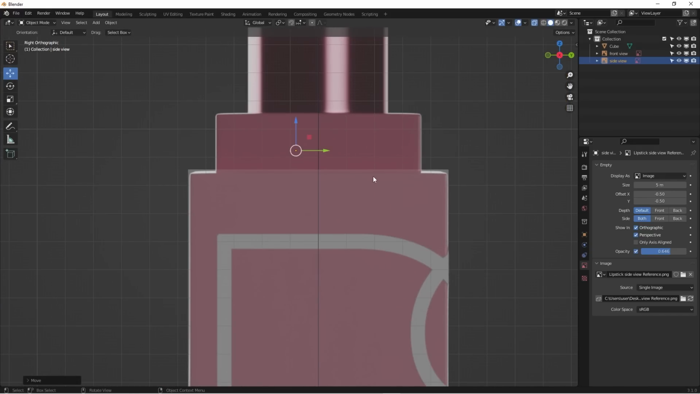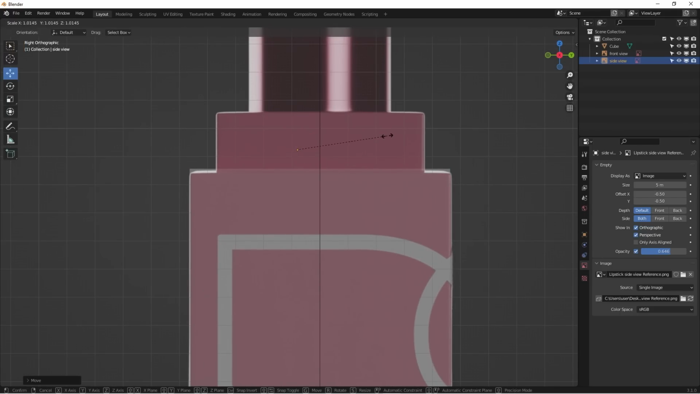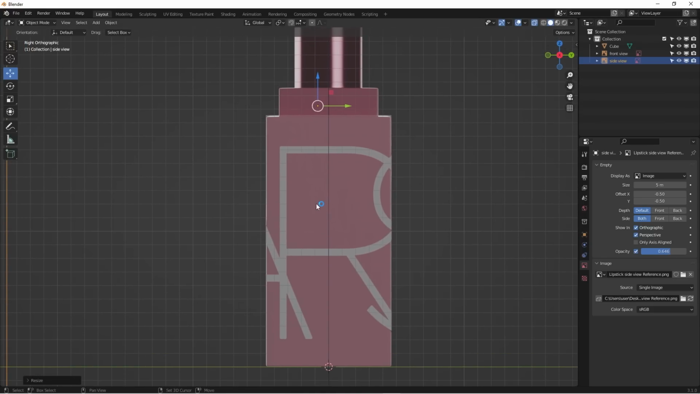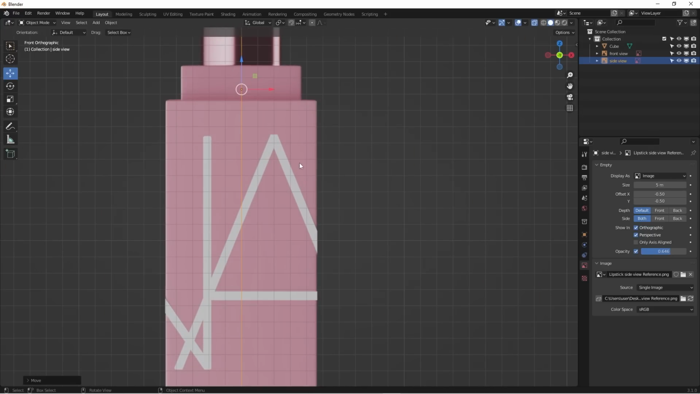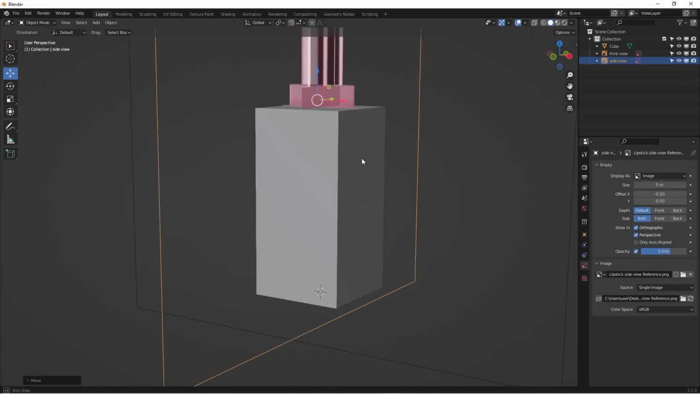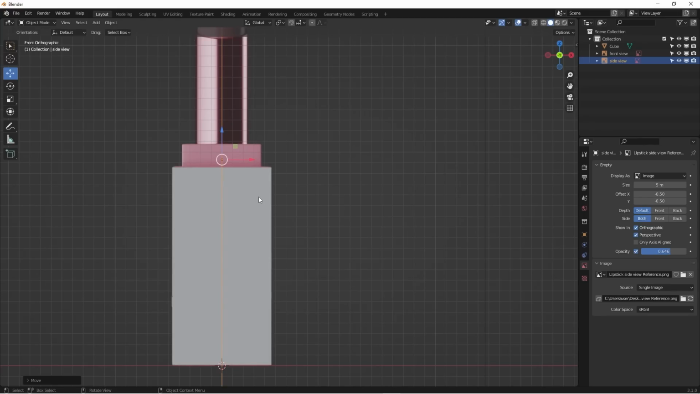Well, I think it looks pretty good, and hit S to scale up a little bit, and let's see, GZ. Well, I still remember when I started at the beginning, when I was trying to model something, I was super serious about the reference image. And unfortunately, a lot of times the reference image is just going to be a reference.